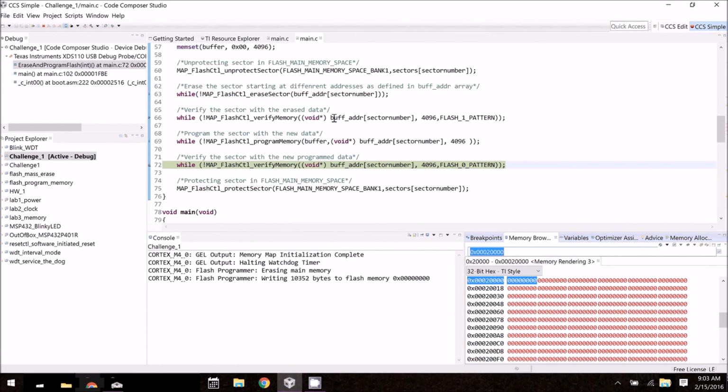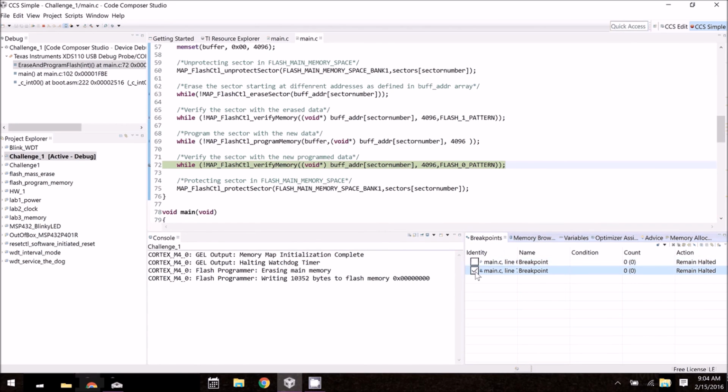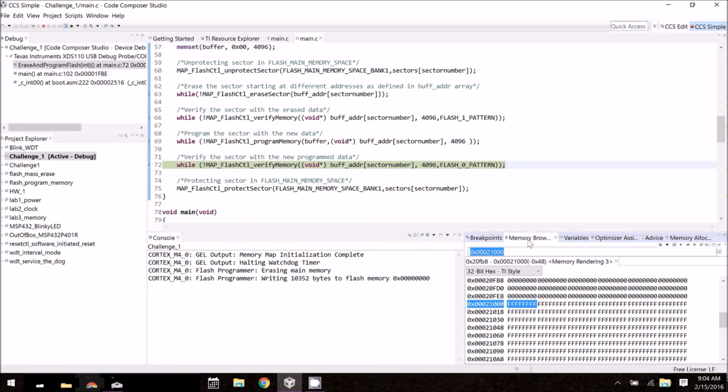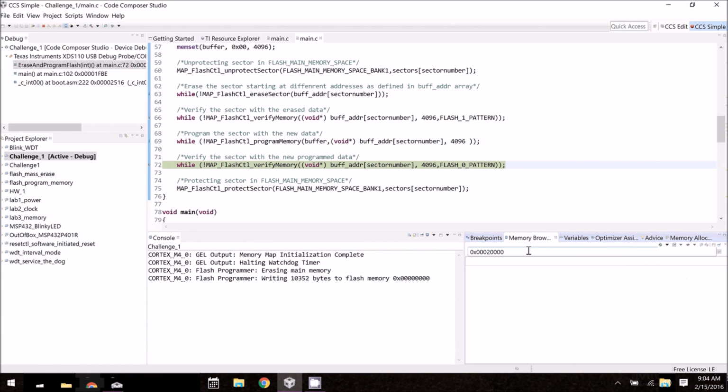This iteration is only for one sector, hence we can see the pattern being written only till the end of the first sector, that is till this point. Now when I remove the breakpoints and then resume the code, it should program all the sectors starting from this starting address.